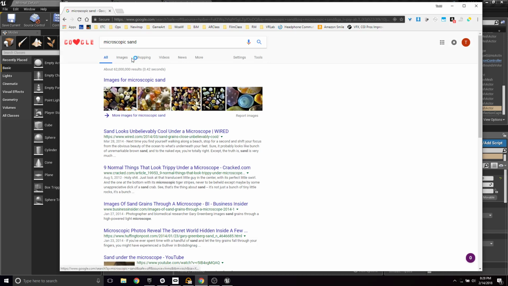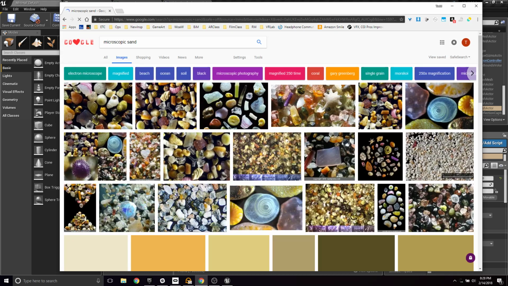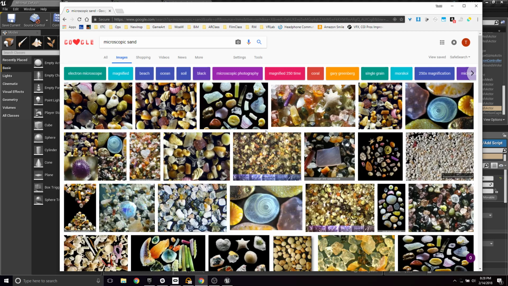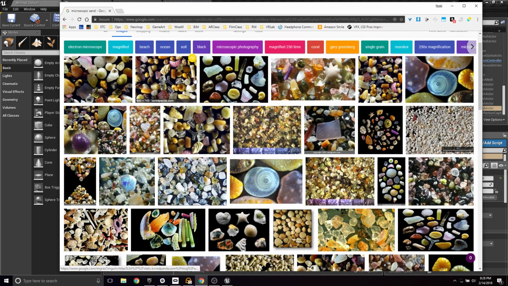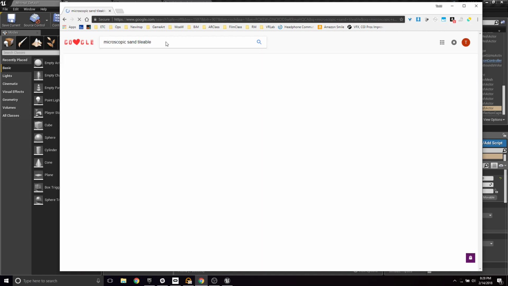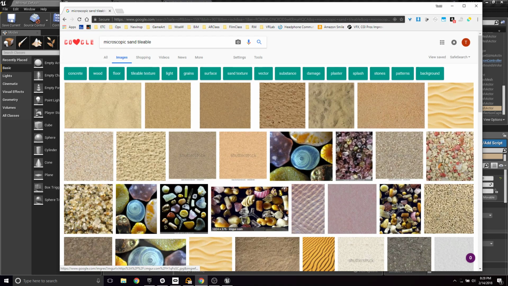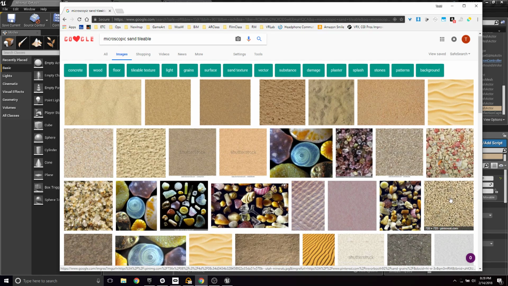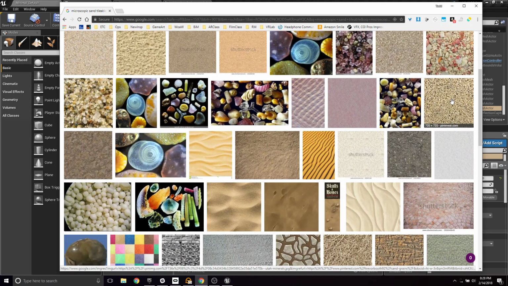So this is what sand looks like under a microscope. Let's see if we can find one that's compact enough. Actually, let's see if we can find one that's tileable. So when you're looking for textures, you want to make sure that if you put a bunch of them next to each other, they tile up. That looks like it would work pretty well. If that was tileable, that'd be pretty cool. You have to kind of prove it. I'm not quite sure. That one looks pretty good too.